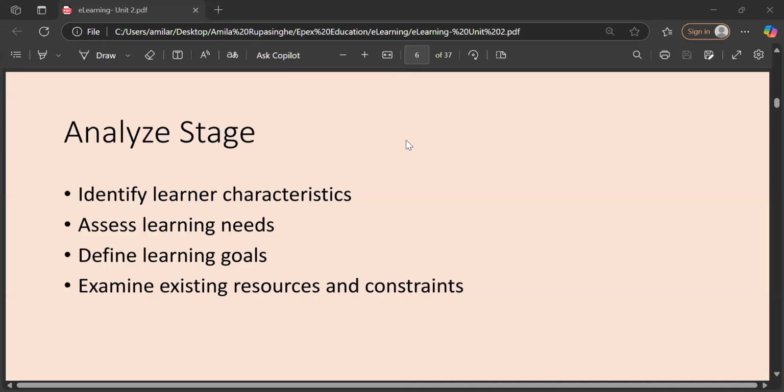First stage is the analyze stage. Analyze means we break down basic things into some steps or some basic components to understand it better, right? So we analyze learner characteristics. Here, learners are the focus group that we are going to teach this subject or some course, right?